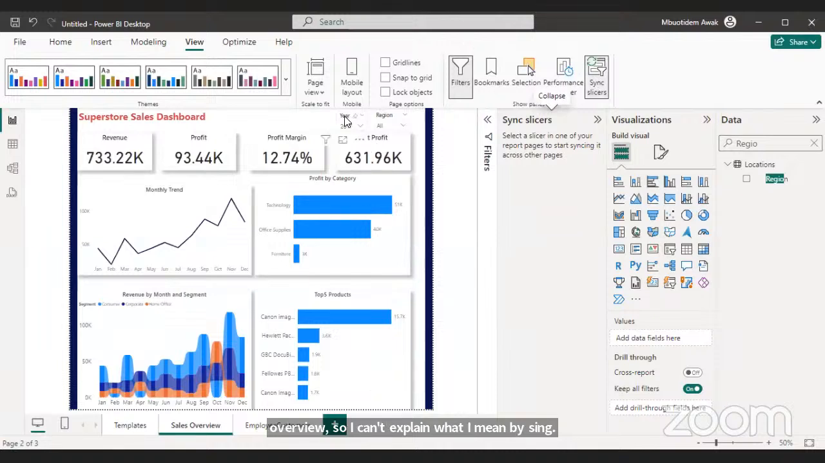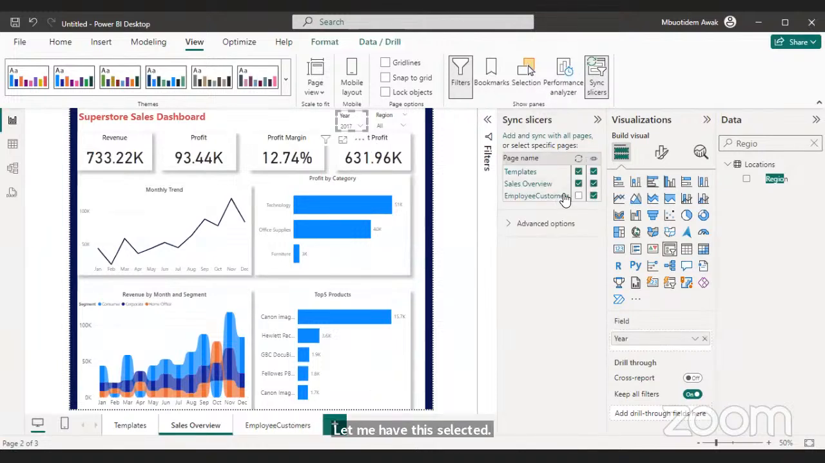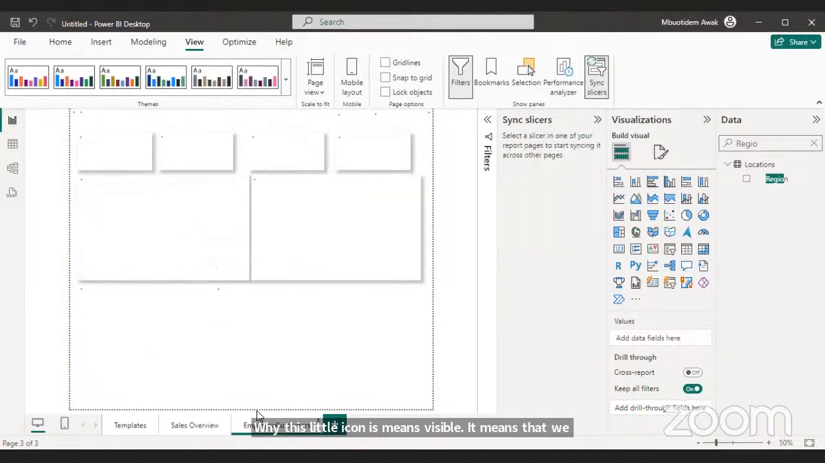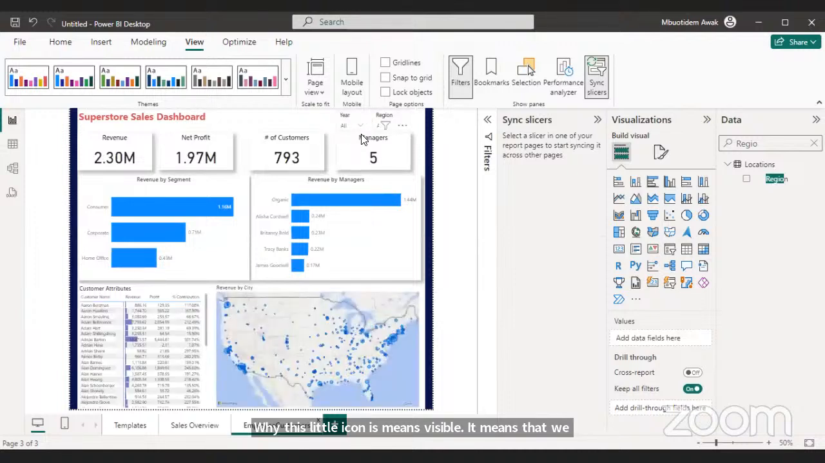Let me have this selected so you can see. This is telling you that this employee's customer is not synced. That's why this is not ticked. This little icon you see here is sync, while this little icon means visible. It means that we also have this slicer on the employees table, but it is not synced.